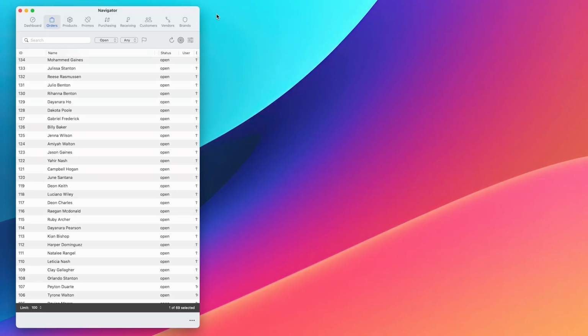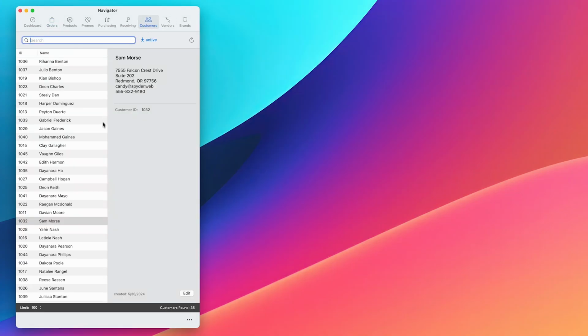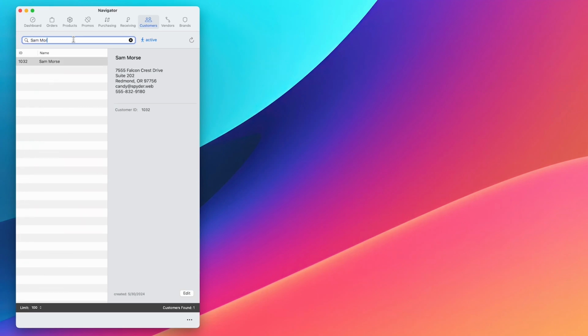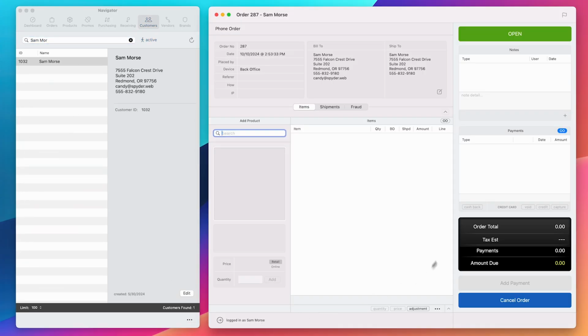Alternatively, if your customer has an account with you, go to the Customers tab, select the customer, and choose More Options, Add Order. You can also use Shift-Command-A to quickly create an order using their saved information.